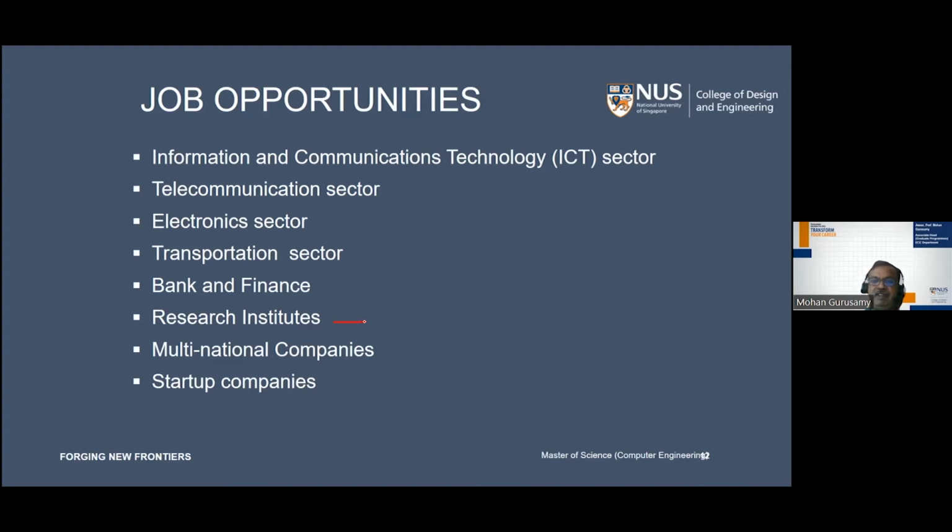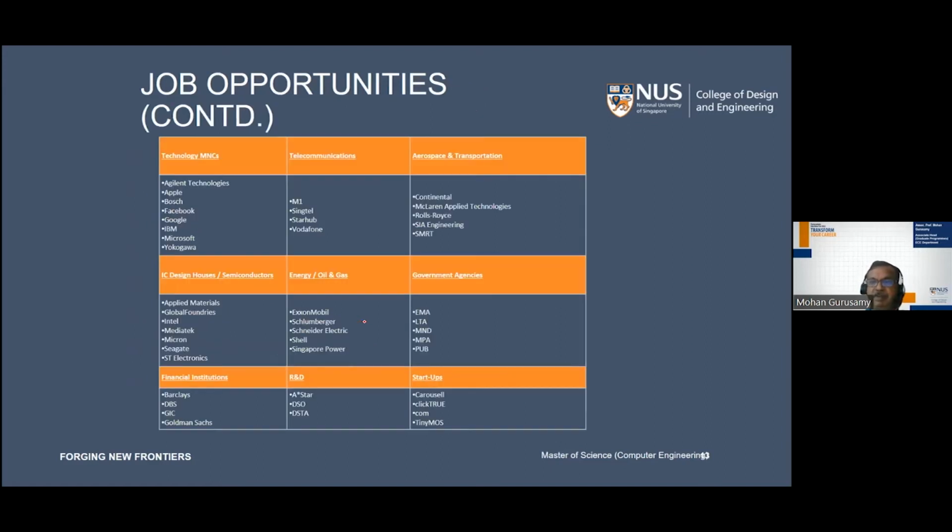Of course, we have multinational companies, enterprises, large enterprises, medium, small enterprises, startup companies, etc., where you should be able to find a job. So this table, which you can also see on our department website, shows the different possible companies where some opportunities exist. And the list is not complete. There are other companies as well in addition to this, but it's somewhat of a selective list.